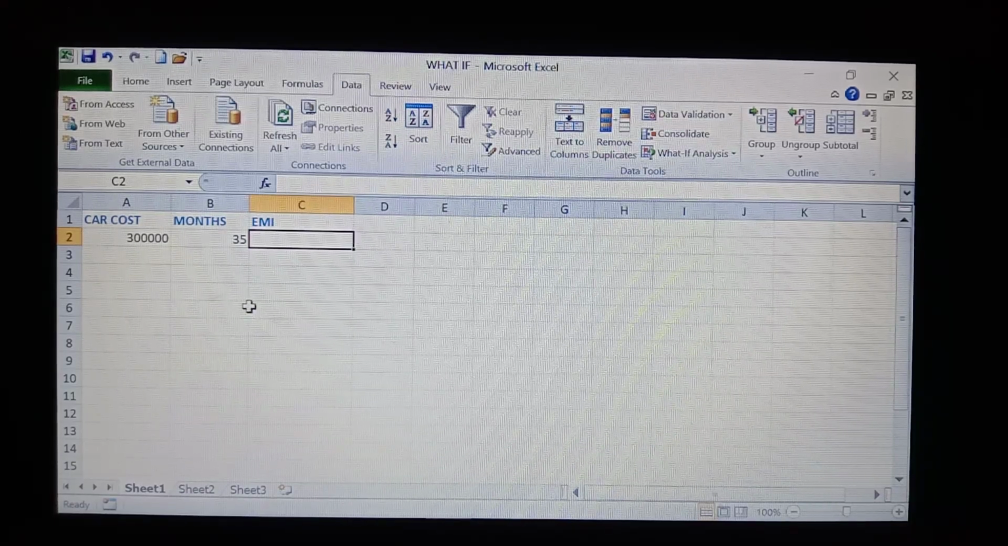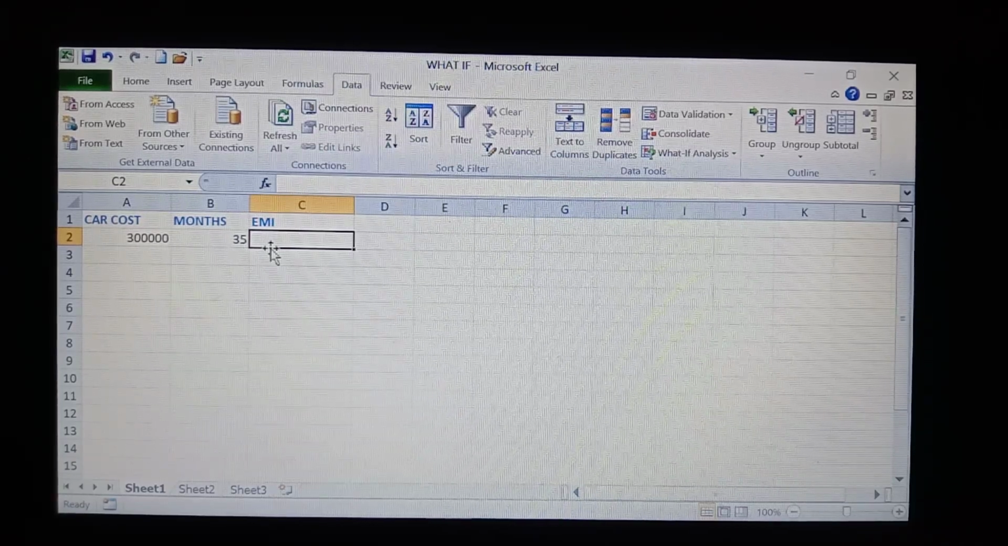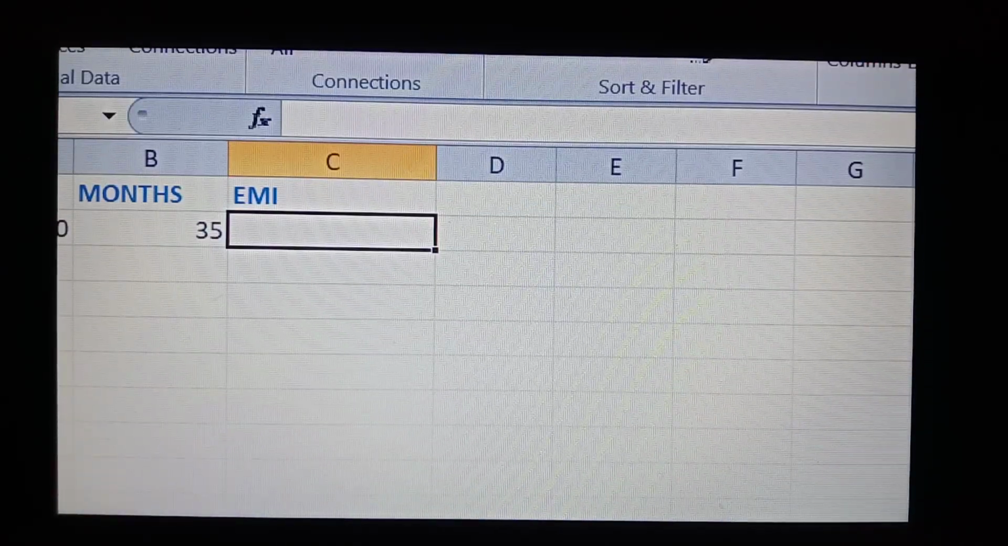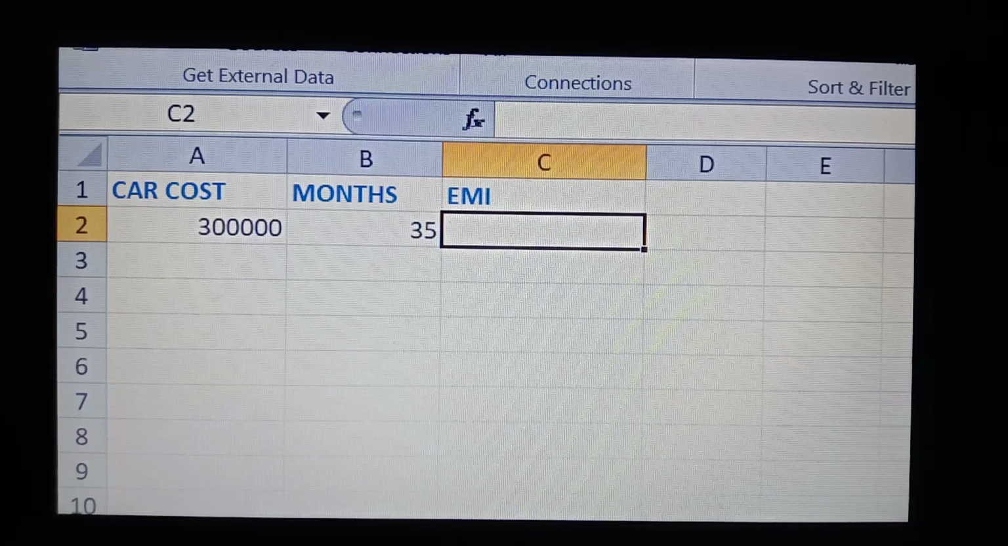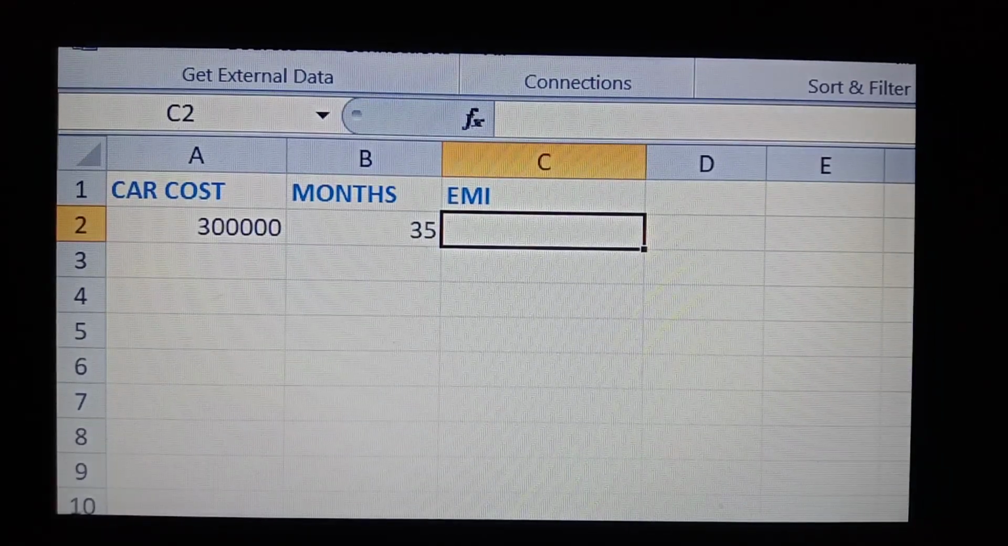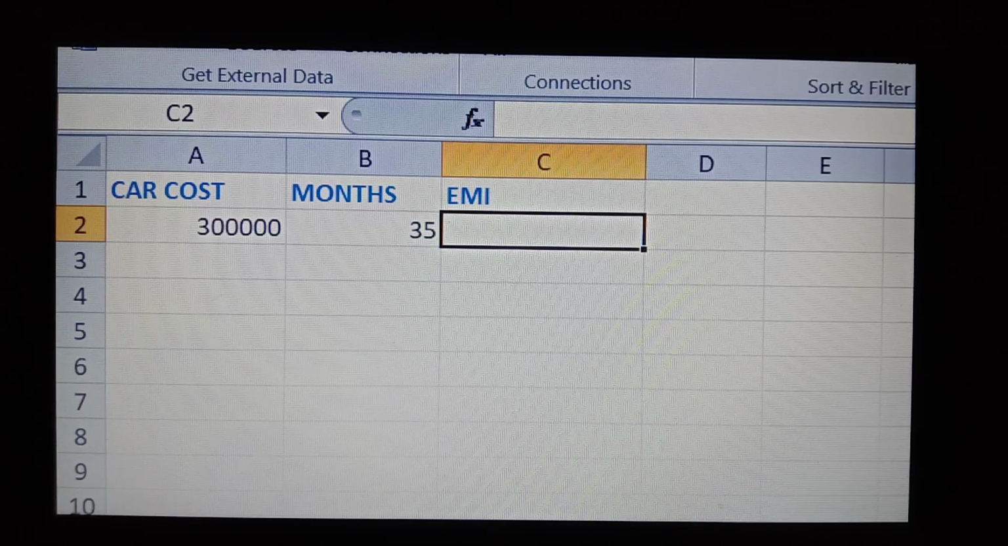To understand this concept, here I have taken one example. See here, car cost, total months and EMI. I have purchased a new car and the cost of the car is 3 lakhs. To pay the 3 lakhs, I'm not paying at a time. So I'm taking time, that means monthly installments.